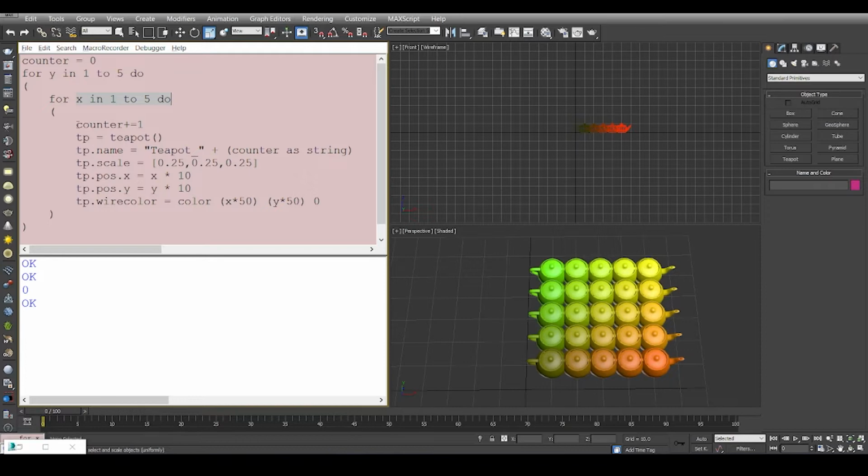Here what we do is we increment the counter, we create a teapot and assign it to the variable tp, and as we did before, we change the name, we change the scale, we change the position x, but now we also change the position y, because last time in the previous video we were creating objects in the x-axis only, but this time we are going to create objects in the y-axis as well.